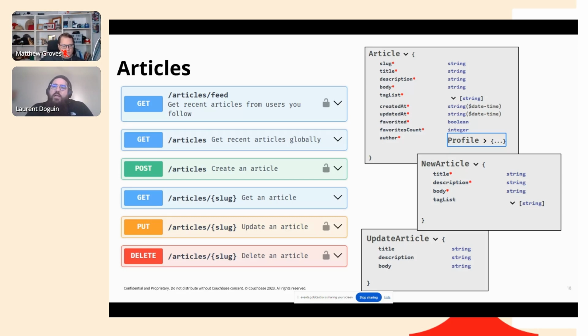And what you see on the right is 3 different objects, usually referred to as DTOs, which is what the API is using, and not necessarily how you would model your data. These are the objects that are moving on the wire through your API. And so the main one is the article, not new article, not update article, but the first one. I guess it's easier to start with new article.